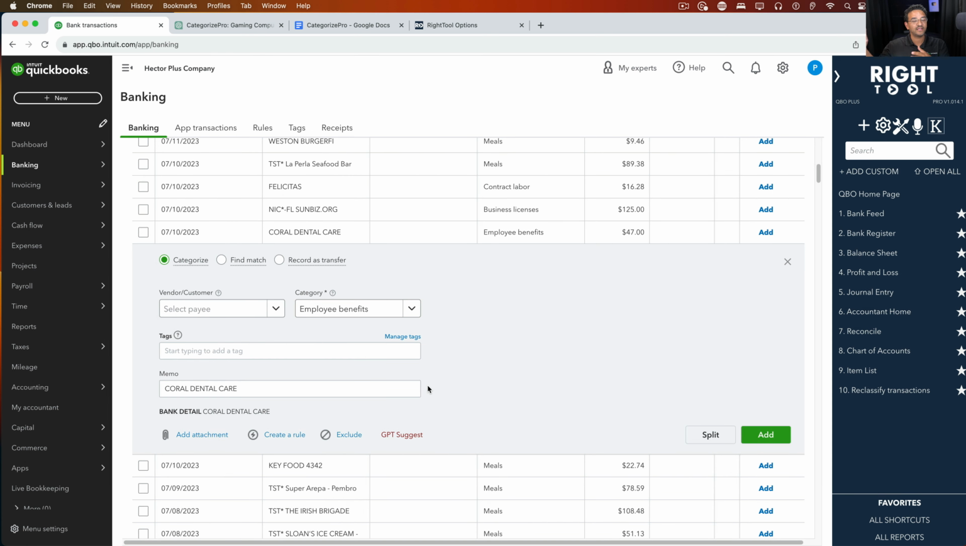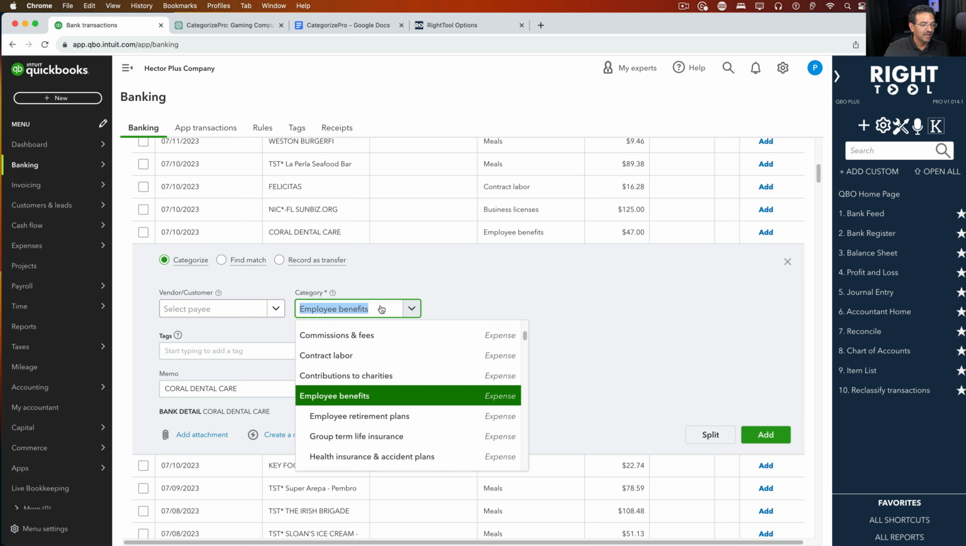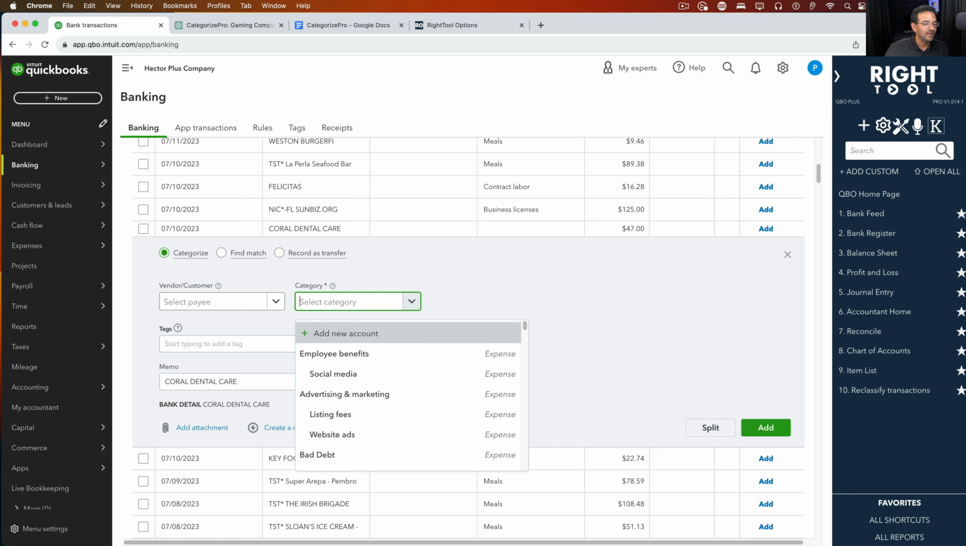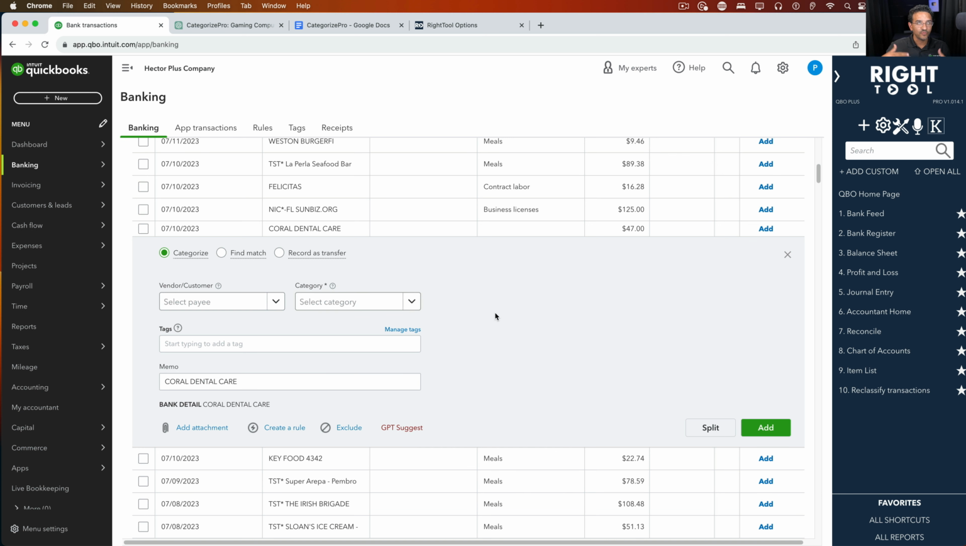ChatGPT suggested medical expense, which is not even in my chart of accounts. Another really important concept here. Look, medical expense is not in my chart of accounts. And the reason why that's important is because ChatGPT doesn't really grab QuickBooks information. It only grabs the memo, which is what we programmed RightTool to do. We didn't have RightTool go into the chart of accounts and compare things.